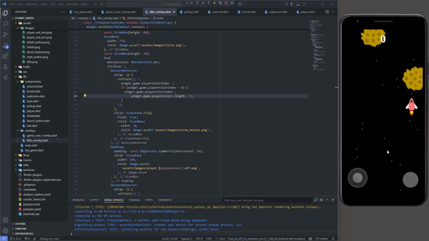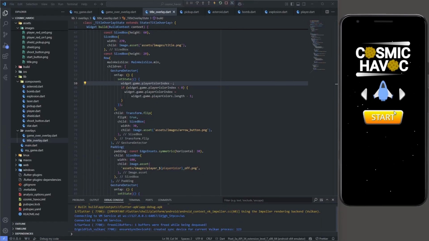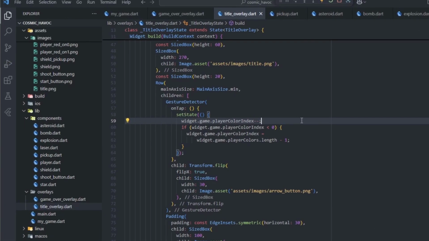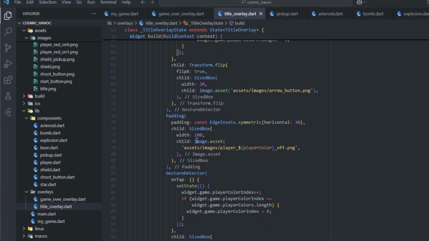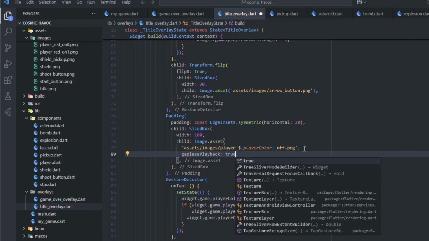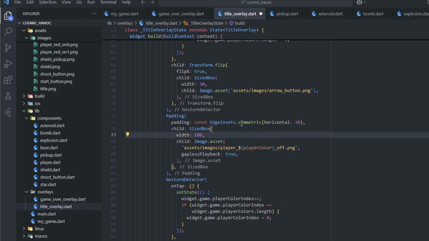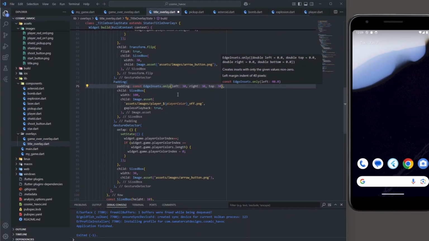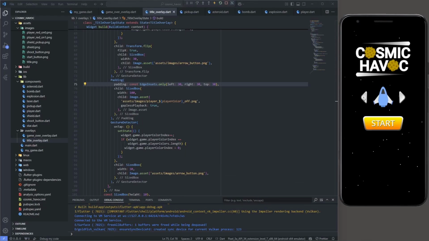One thing that's kind of annoying though, is that the first time we cycle through the images, there are brief moments when no image is displayed, causing a flicker. Also, I think the display would look better if we move the images down a bit. To fix the first issue, inside Image.asset for the player image, we can set the gaplessPlayback property to true. And to move the images down a bit, instead of doing EdgeInsets.symmetric for the Padding widget's padding property, we can do EdgeInsets.only and set left to 30, right to 30, and top to 30. And now the display should look better and have no flickering.